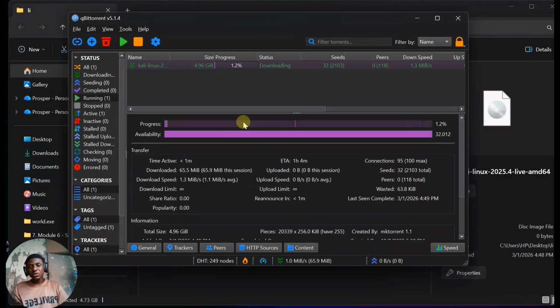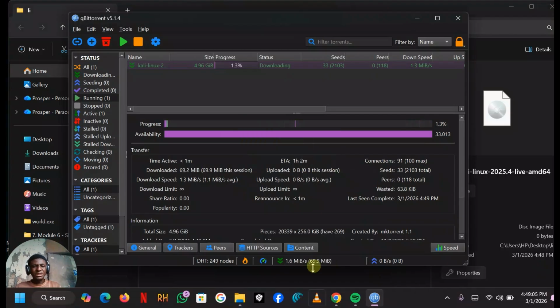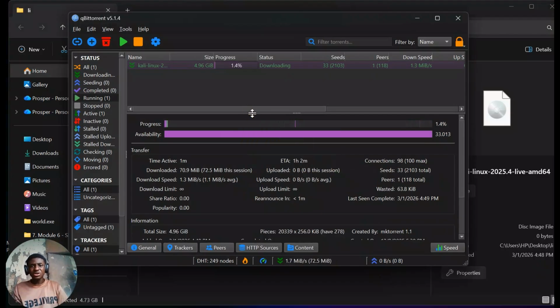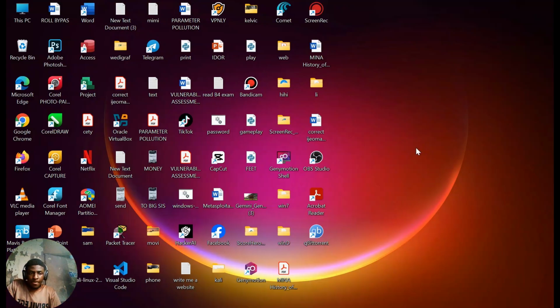Just don't touch it. Make sure it's downloading and you have a proper internet connection. It takes within an hour, maybe 30 minutes, depending on how your speed is. In our next part, I'll show you it's already downloaded and we'll continue. Shall we get there?